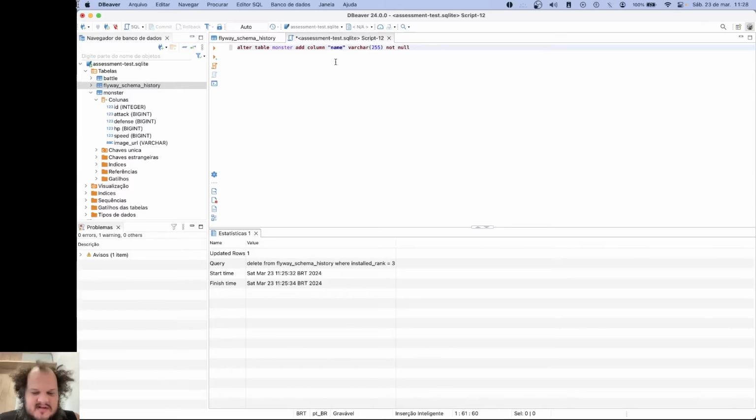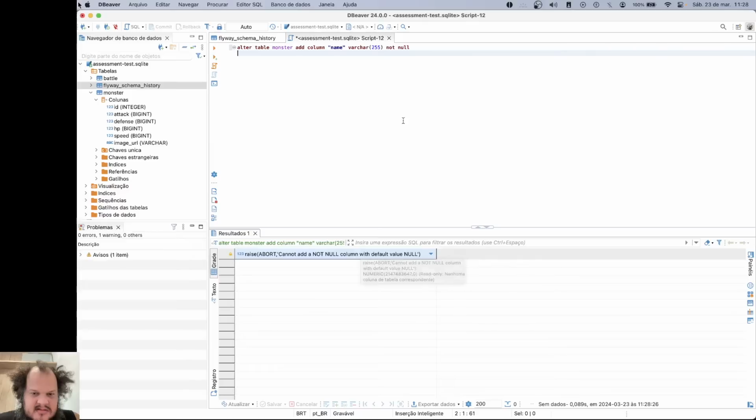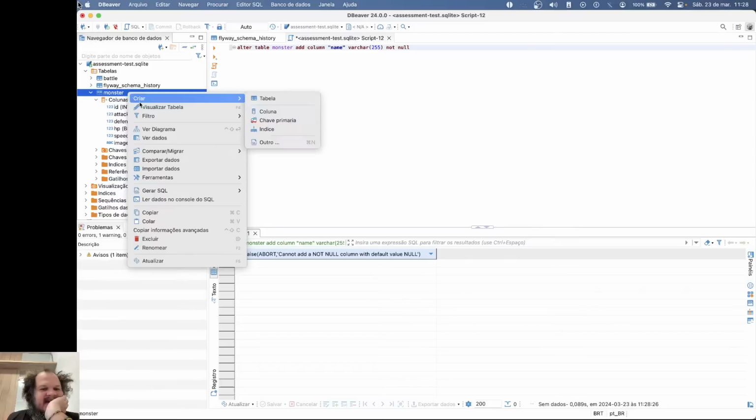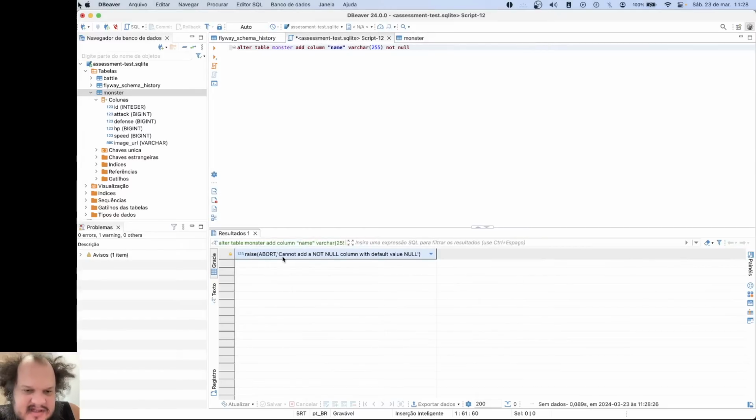Let me see if this command runs. Probably not. Cannot not no. Oh, I see the problem. How can I fix this? So maybe I have data here already, right? No, I don't have any data here. It's here. So what's going on? I don't know why it's throwing me this error.